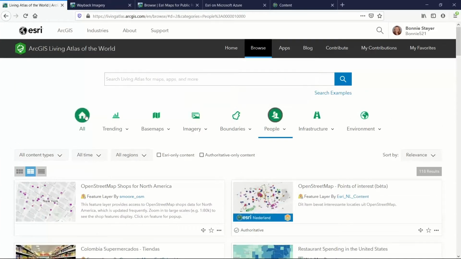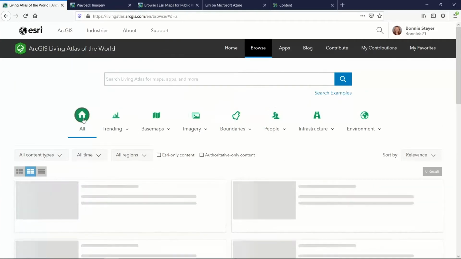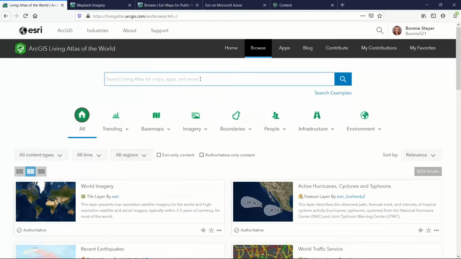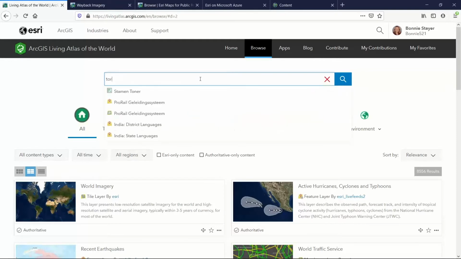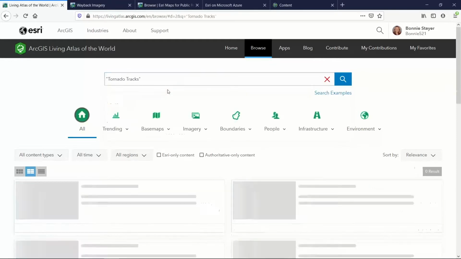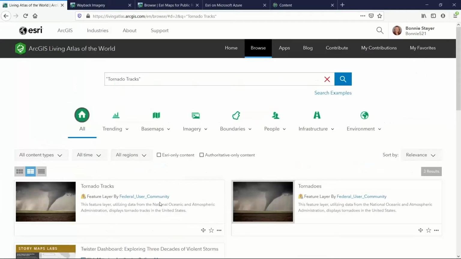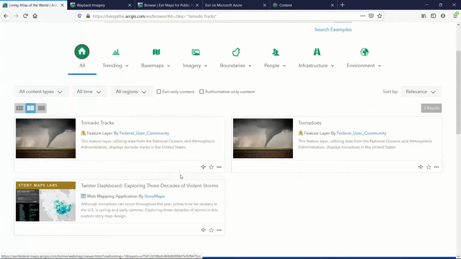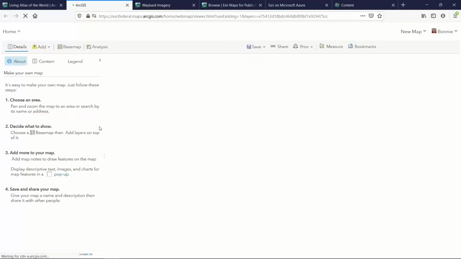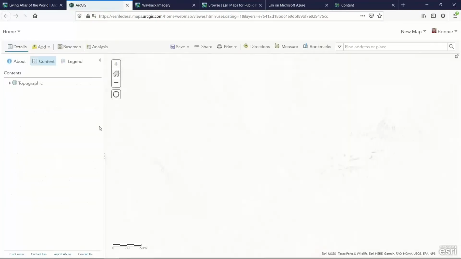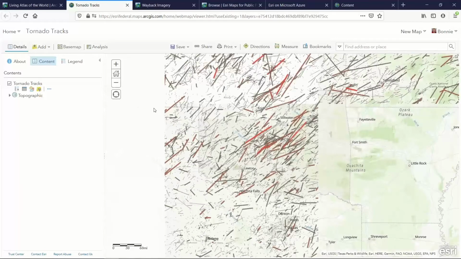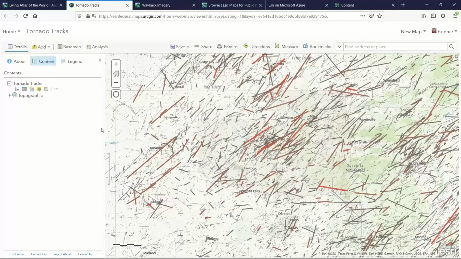All right, so I'm going to clear my search. Here, go back to all. And I'm just going to type in a keyword to look up a layer that I'm interested in viewing. So I'm going to look for tornado tracks. I get some results here. And again, since I'm signed into this website, one of the options I have is to go ahead and open one of these layers right within my map viewer. So this will take me over to ArcGIS Online into that map viewer and will show me that data. So just that quickly, I can get started building a map around this.